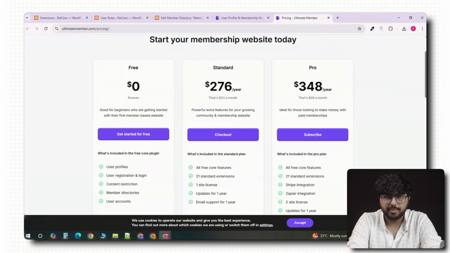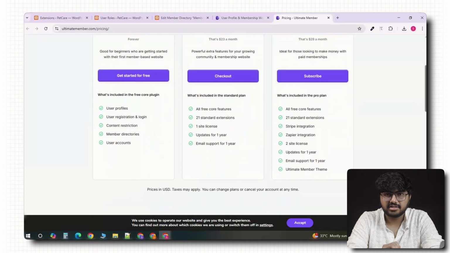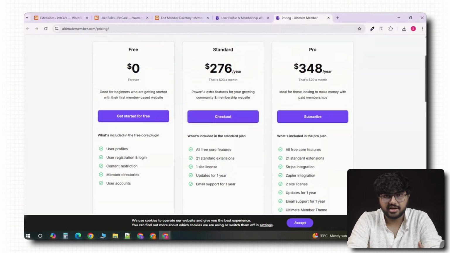Pricing includes a free core plugin. Premium extensions start at $99 a year. If your focus is community or user engagement instead of payments, Ultimate Member is an amazing starting point.